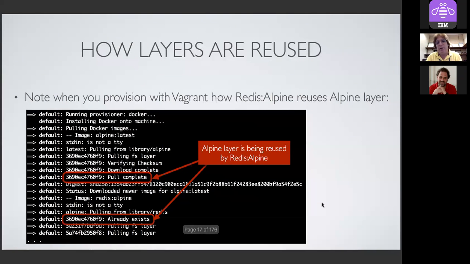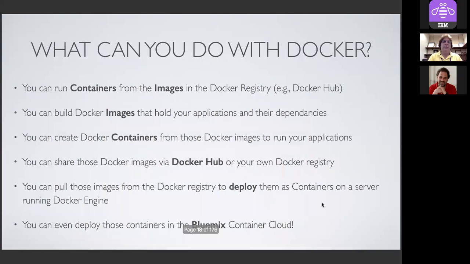So what's happening here is I'm pulling an Alpine Redis image, but I already had Alpine, the base OS, on my system. And so you can see it's using the same ID here. When I went to download Alpine, it says, I already have Alpine from the Redis image, and so I'm just going to reuse it and add the stuff that wasn't there. So it does that down at the layer level.